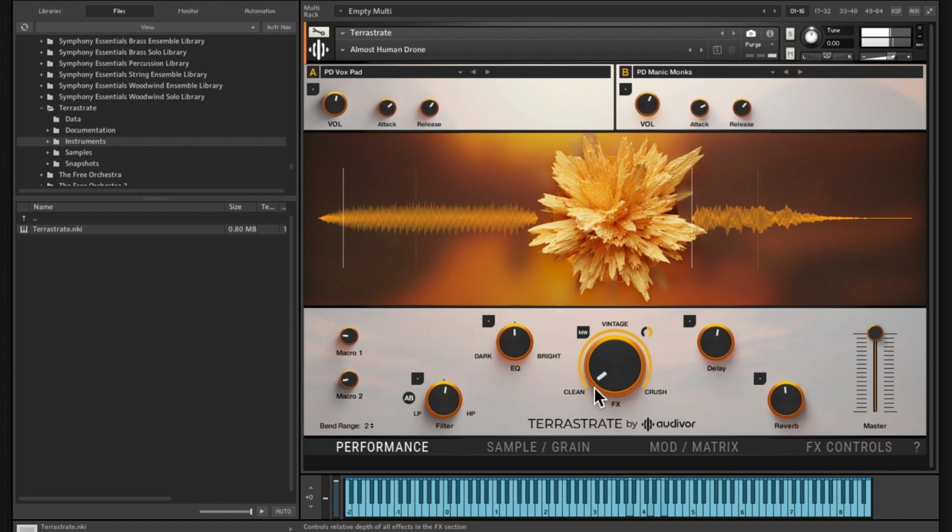And then page 2 and 3 are for the samples. So first one is to switch the sample on and off. Second one is the volume. Third is attack. Fourth is release.